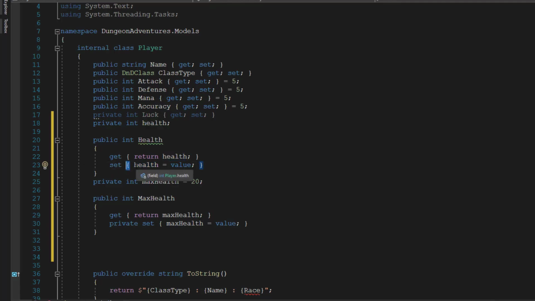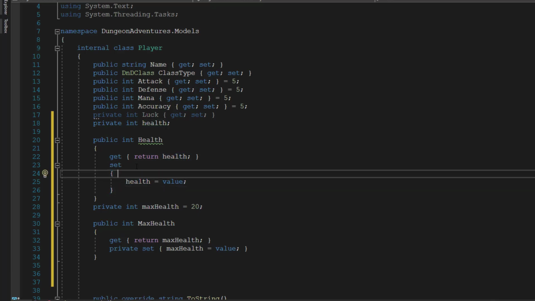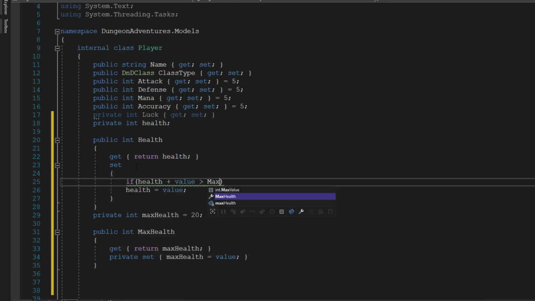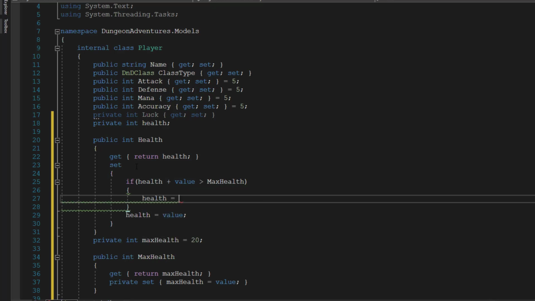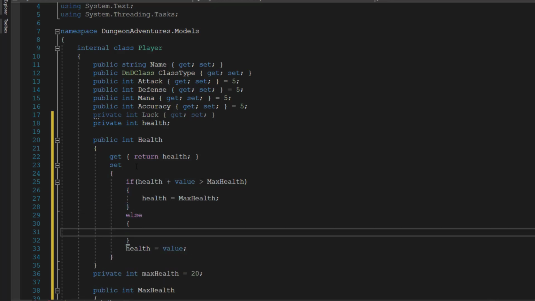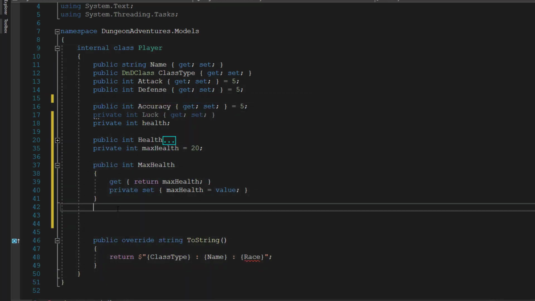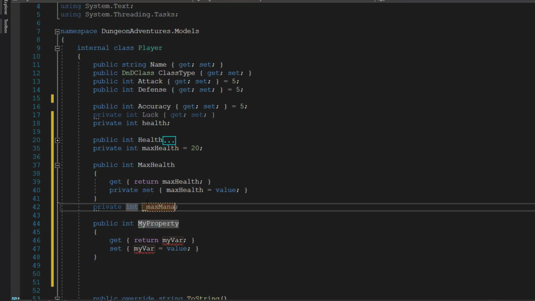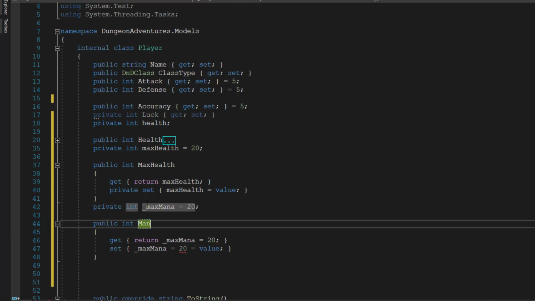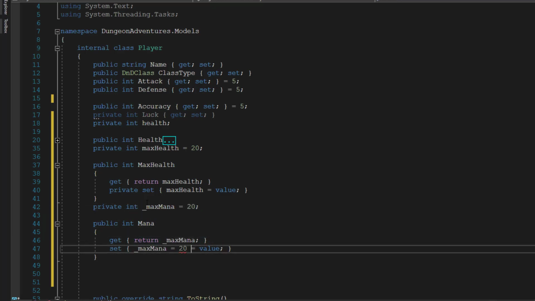Now inside the health property, we need to do a little validation. So let's add an if statement here that checks whether or not health plus value is greater than max health. If it is, we need to set health equal to the maximum health. And if it's not, we'll just add the value to the health. And while we're here, we may as well go ahead and do the exact same thing for max mana and mana, because we'll be adding magic with our potions.